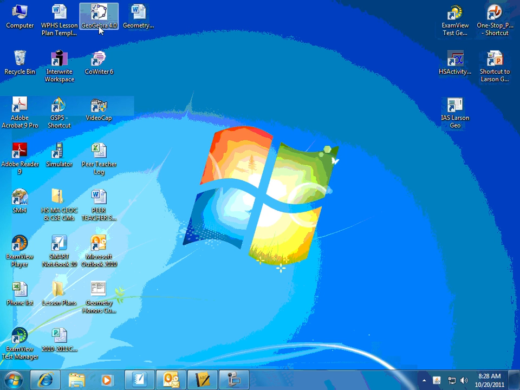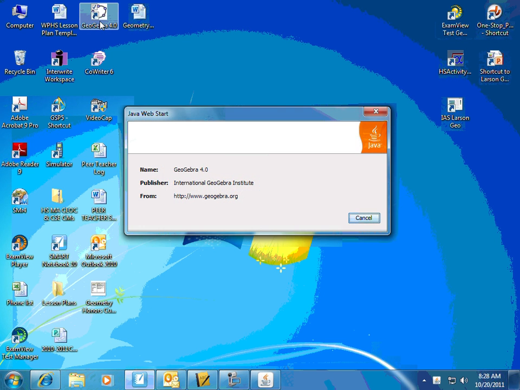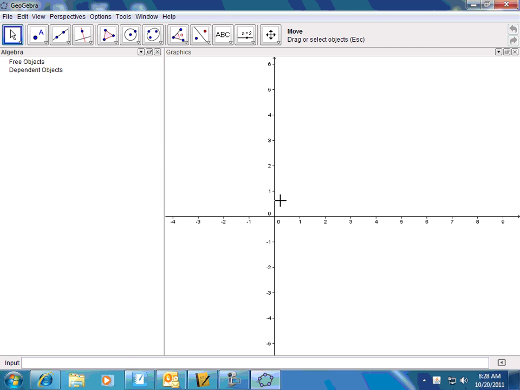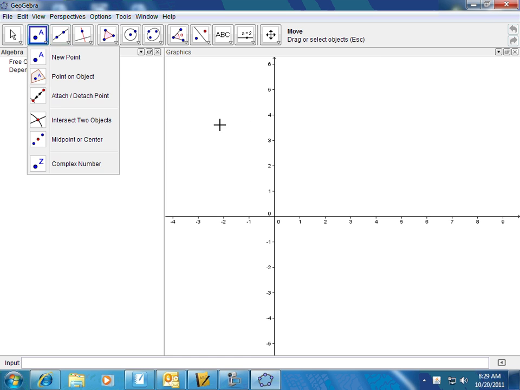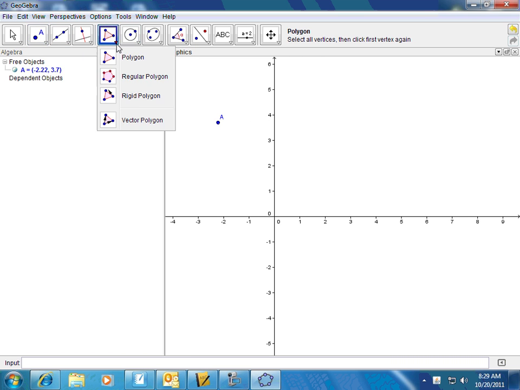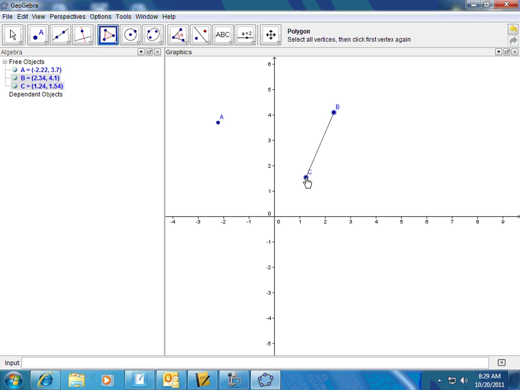So let's go ahead and take a brief look at Geogebra. It's a program that can be used in algebra and geometry to explore a lot of different concepts. When you open it, notice you've got an axis and you've got the algebra view. The algebra view shows you what you're doing on the program. It's showing you the points, coordinates, and there's a lot you can do with that. But you don't always need that.